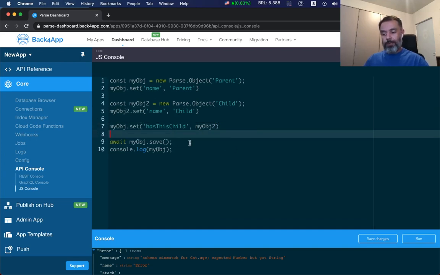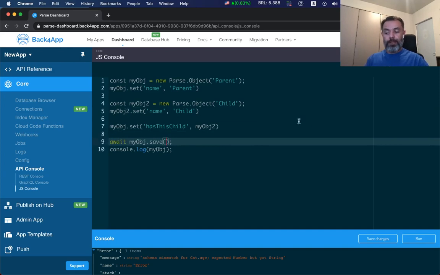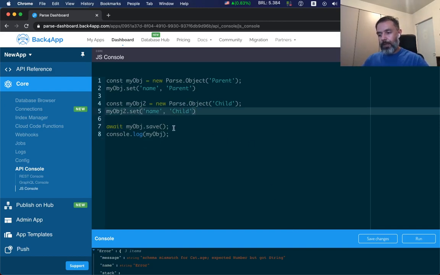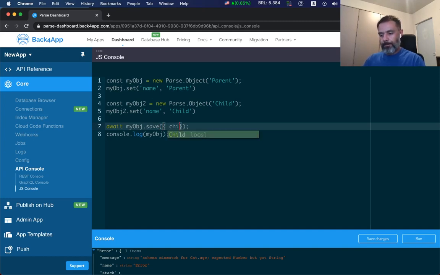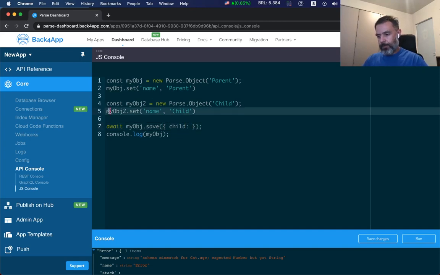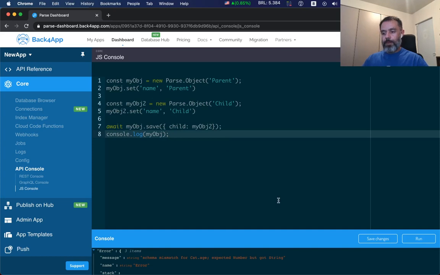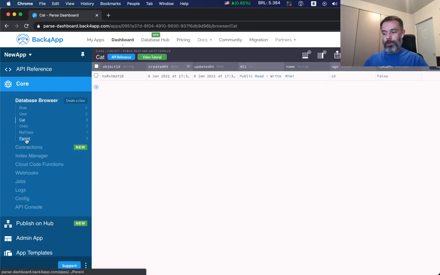When I try to save my object, I can do it like this, setting the property explicitly, or I can remove this line here and pass it as an object in here. Now if I save this and try to run, it's saved. If I go back to the database browser, here you have your parent class, which has the main parent and a child pointer to the child class, which is here. And here you have the child object.